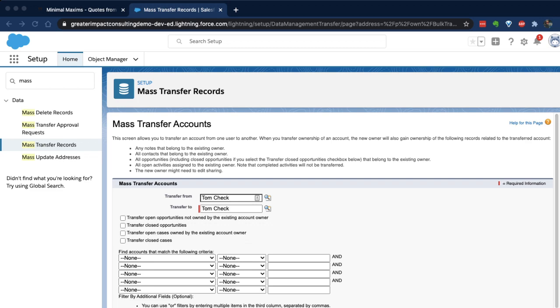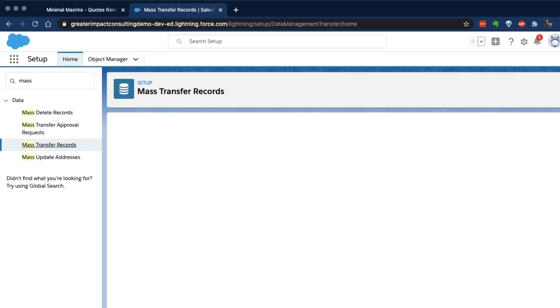If you go into Setup and you just search for Mass Transfer, you'll see that it is one of the options that shows up, Mass Transfer Records. That's what we are trying to transfer here. And when I click on this, it does take me to a screen where I get to select what type of records I'm going to be transferring.